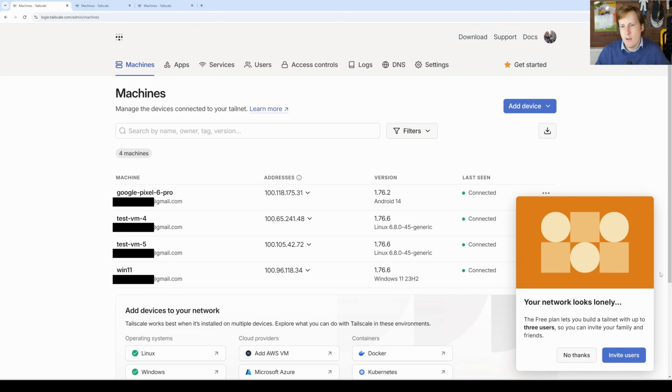And you can see down here that our network looks lonely. And the free plan lets you build a Tailscale network with up to 3 users. Now, that's not 3 devices. My understanding is you can have as many devices as you want, but think of that as the accounts you log in. So my Gmail account that I've logged in, that's 1 user. So you could have 2 other people within this network, or you could have 2 other accounts that you own if you want to split your own network up that way. If you want more, you're going to have to pay for it. But I think it's a great offering for getting started and learning what mesh VPNs are all about.